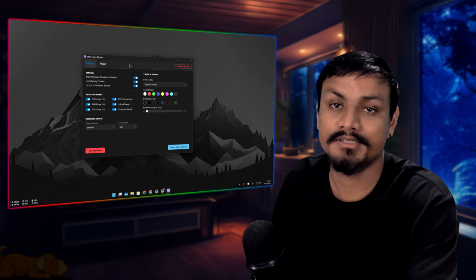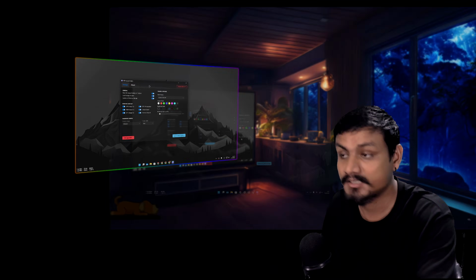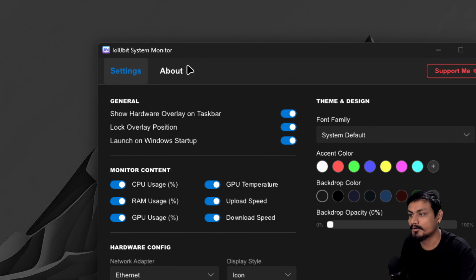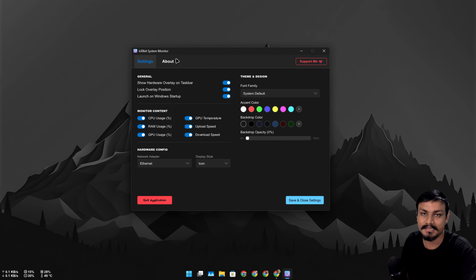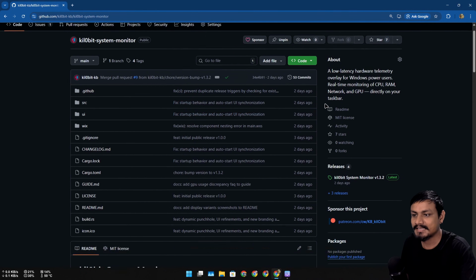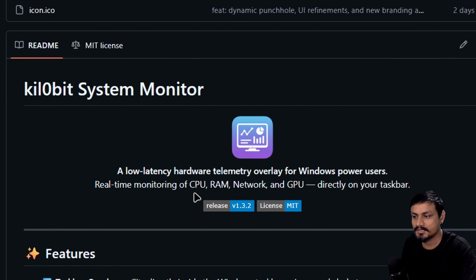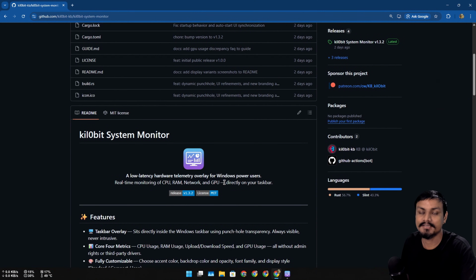Today, I'm going to introduce you to my new creation. It's called Kilobit System Monitor. It's a free and open source app. It's made by me. This app lets you monitor CPU, RAM, network, and GPU directly on your taskbar.